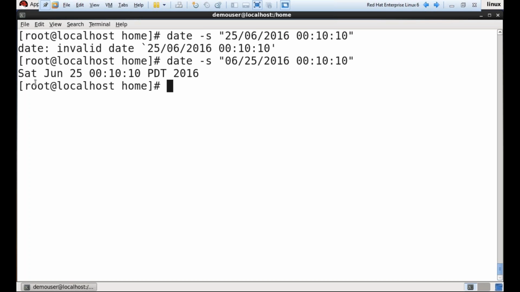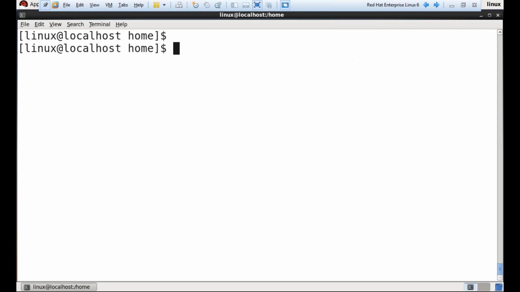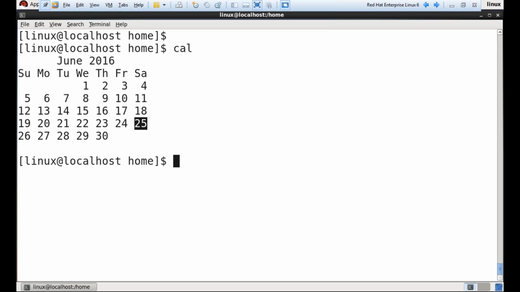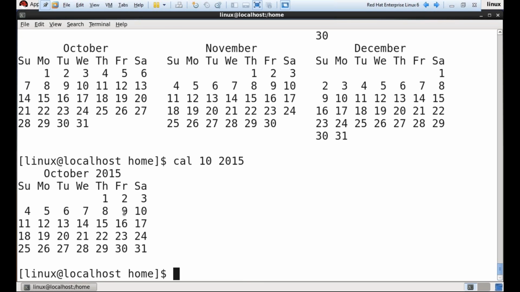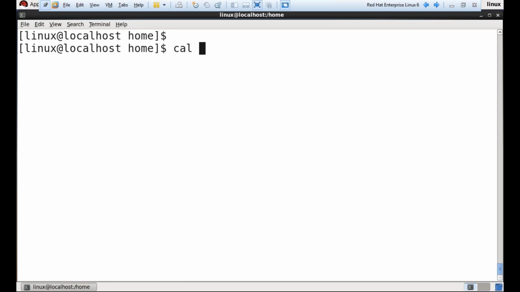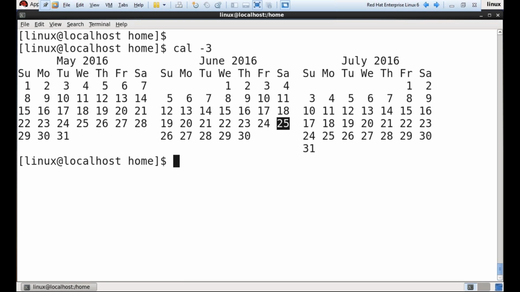See, Saturday, Jan 15 and time. So in this fashion generally we can set the date and time. See, the cal command just displays the current month calendar. Cal space year 2012 displays the complete year calendar. Cal space 10th month and 2015 will display the 10th month only. Cal space -3 will display the previous month, current month and next month in the current year.